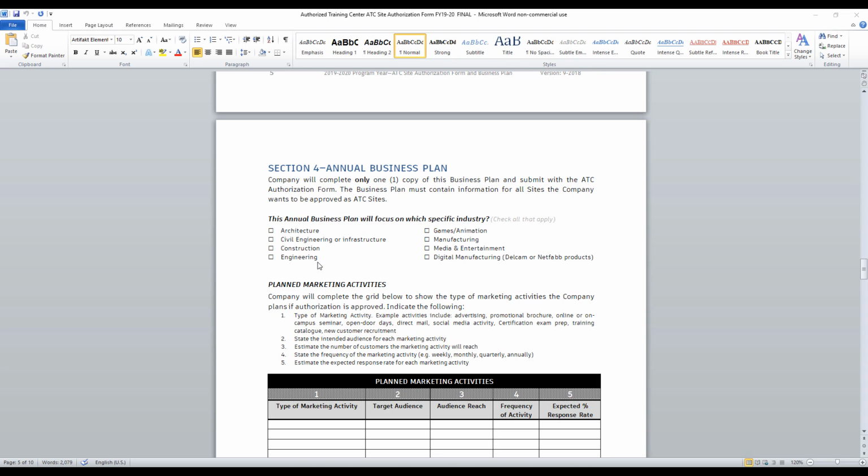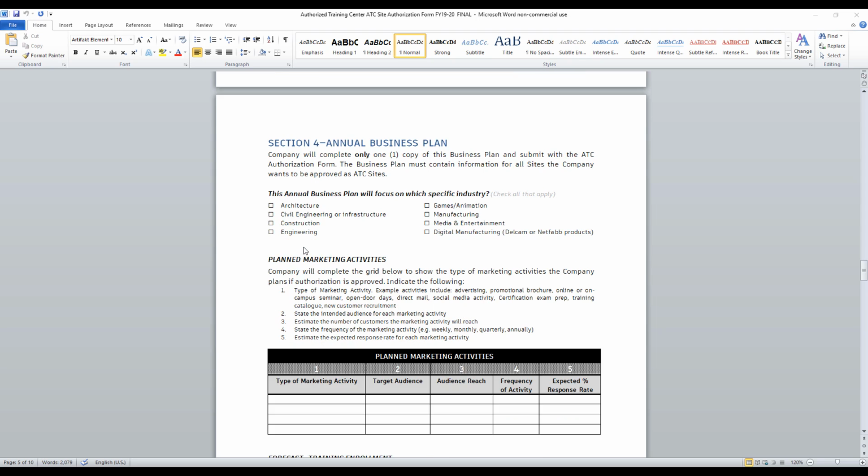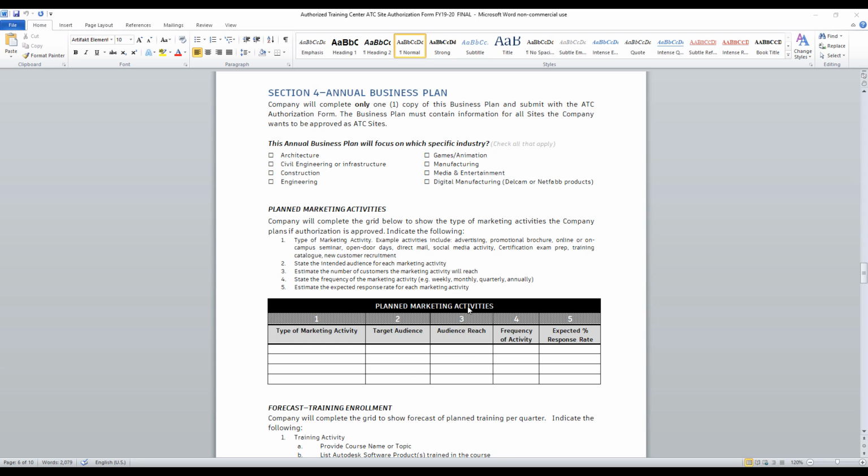And then if we move down to the annual business plan. So the first question is, which of the particular specific industries will you be focusing on in your business plan? Then in here, planned marketing activities, whether it's going to be flyers, website, social media, at certain events. If we can put down all the information in the boxes, please. Again, we're looking at the target audience, who you'd be targeting with these particular marketing activities, the expected number of reach for these marketing activities, how often you're going to be doing them, and what you would be expecting as a response, as in the percentage of respondees to this marketing activity.